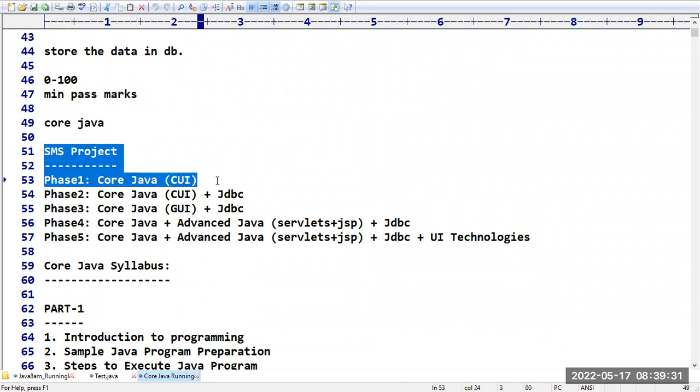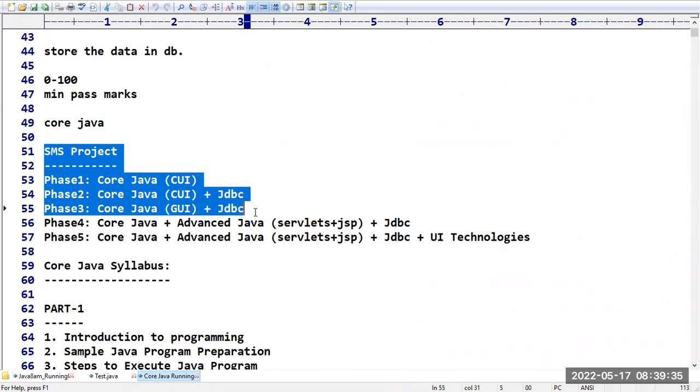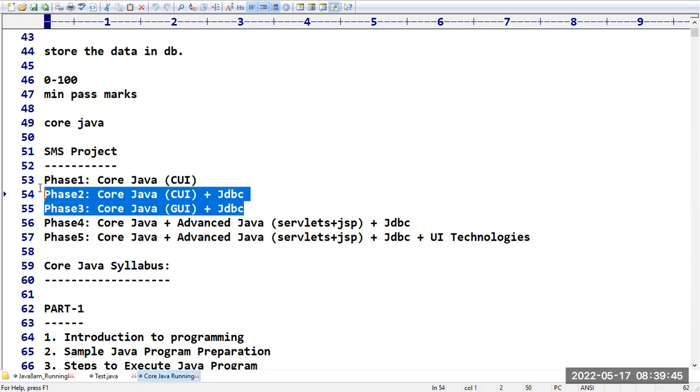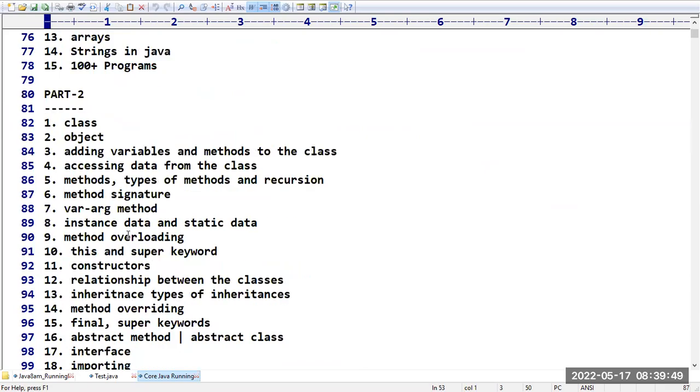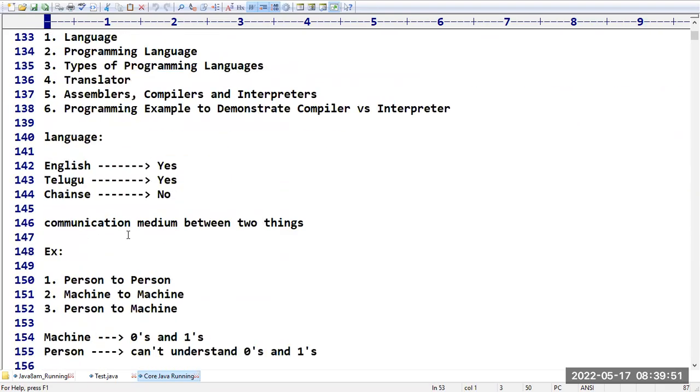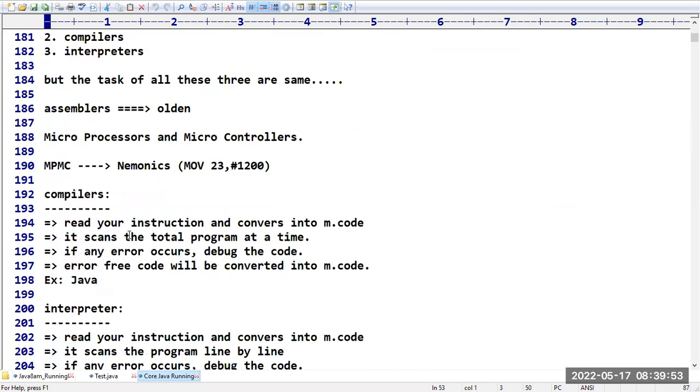So we are going to see it with the help of Core Java, with the help of Core Java and JDBC, and with the help of Core Java and JDBC GUI. So these three projects we are going to see. Of course, we are not having advanced Java, right? That's why these three projects we are going to cover in that. And the syllabus, of course, I already mentioned. So we are going to cover all these things.